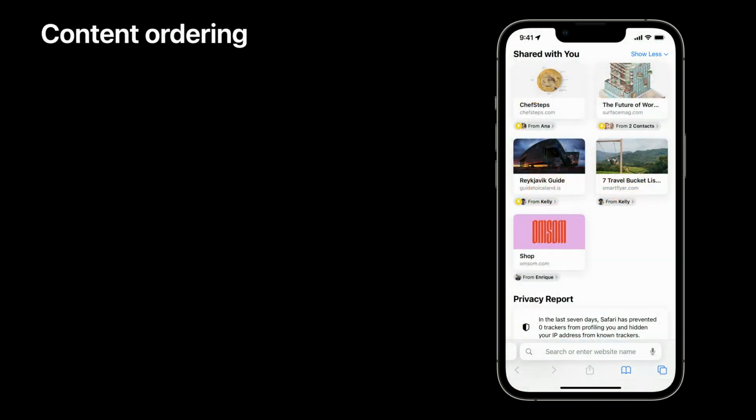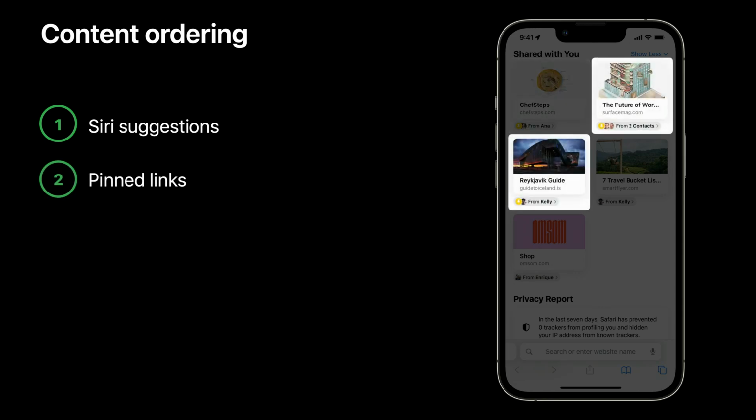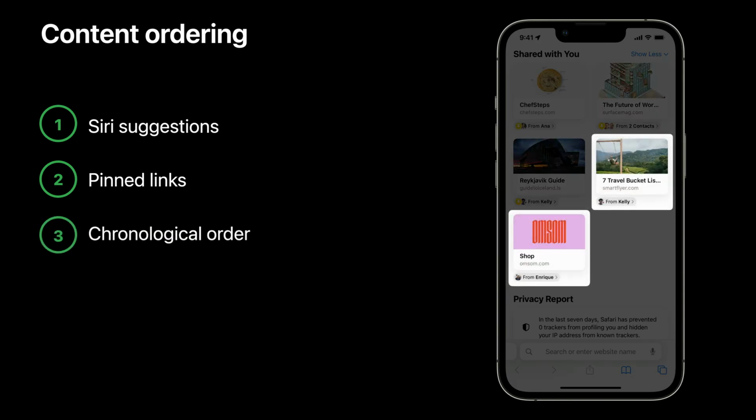Content in Shared with You is ordered. The first item in the Shared with You shelf is curated by Siri suggestions based on various signals from the system. This is followed by pinned items, and the remainder of the list is chronologically ordered.